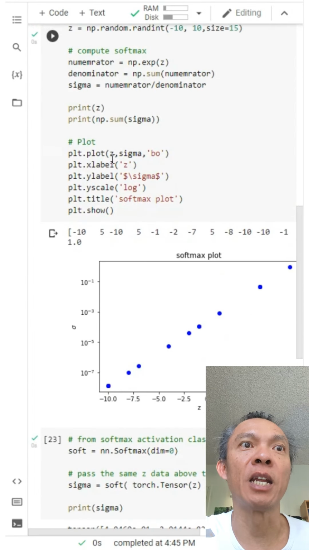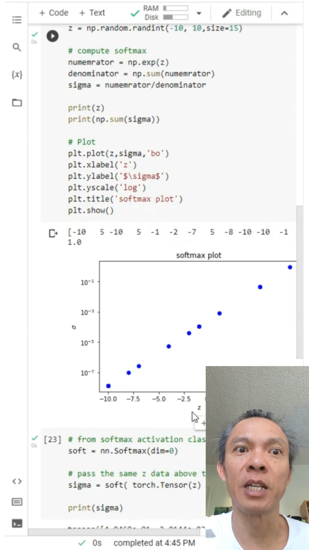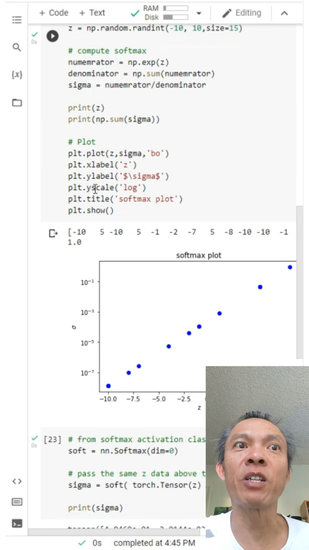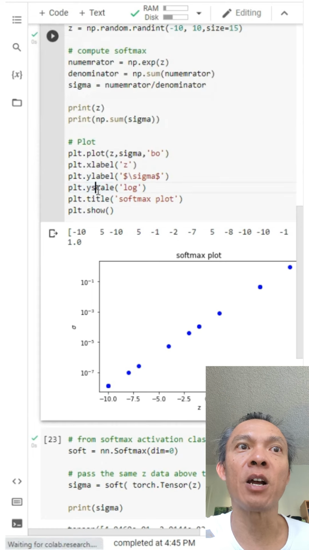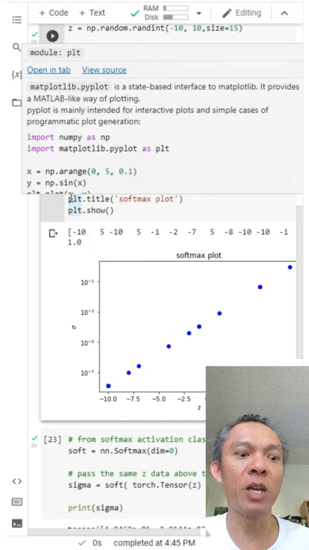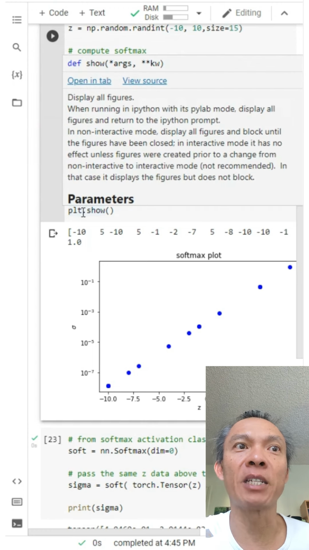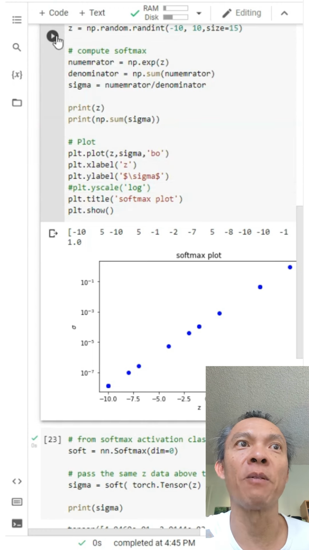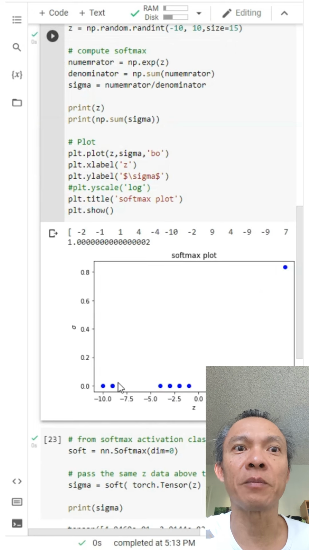I can give it an x label, z, and a y label, sigma, using LaTeX for the special character. And for the scale, I can plot it using the regular or logarithmic scale. Now let's look at this. If I do it regularly, I'm copying this out so that it wouldn't run the slide here in Colab. Here is the plot in regular scale.